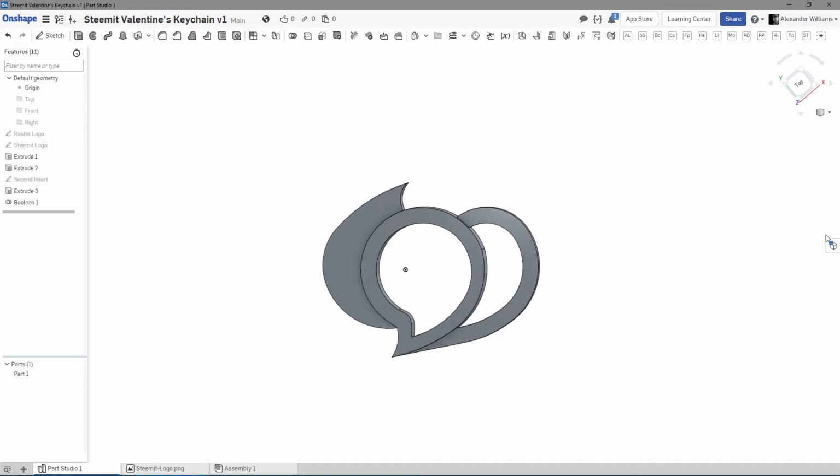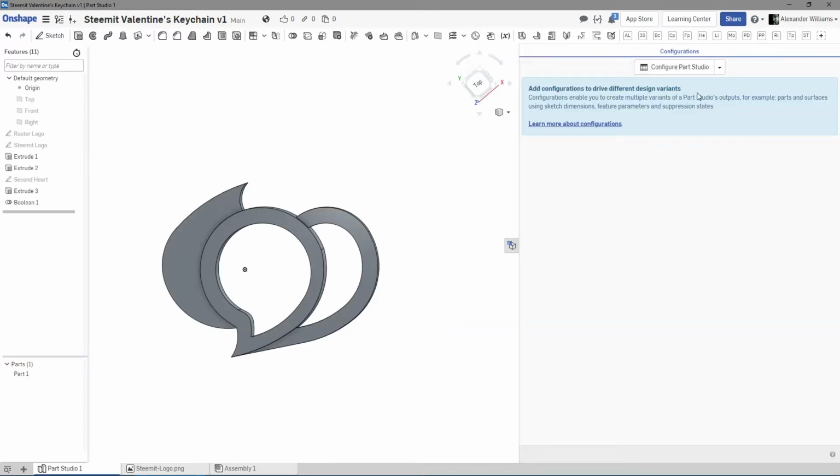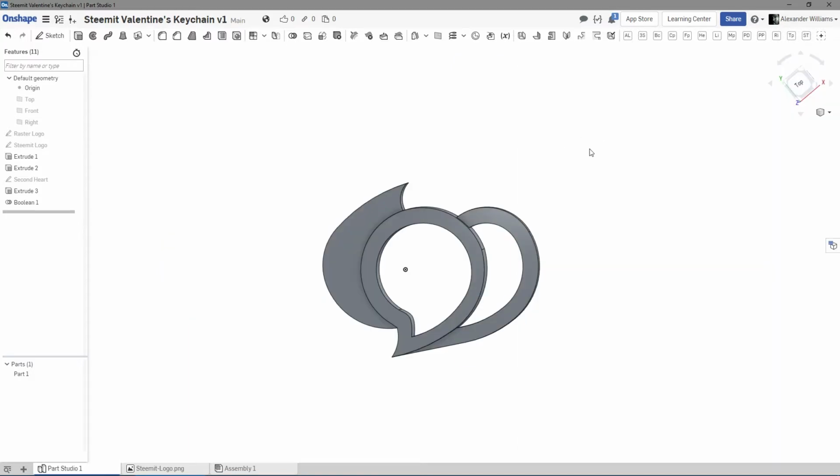Now we need to do something I often don't remember how to do. Oh, look, the new configuration part studio. Not useful to us right now.